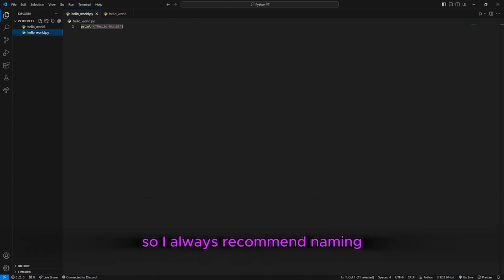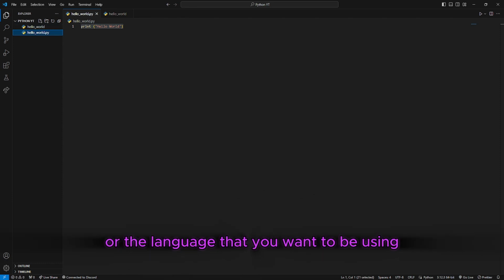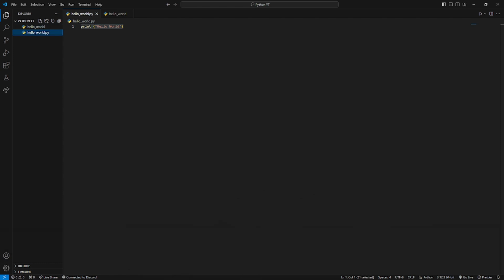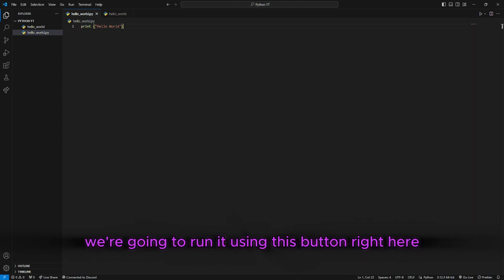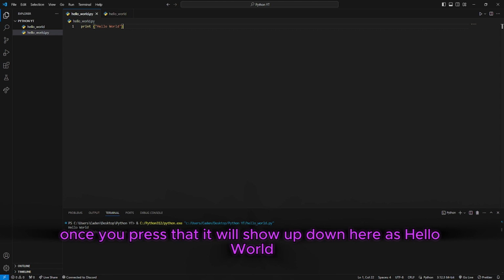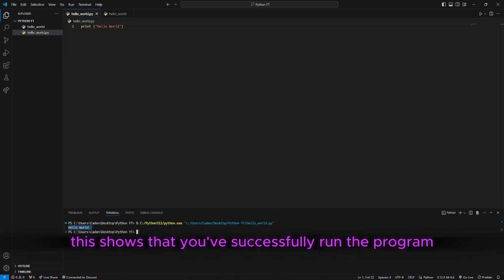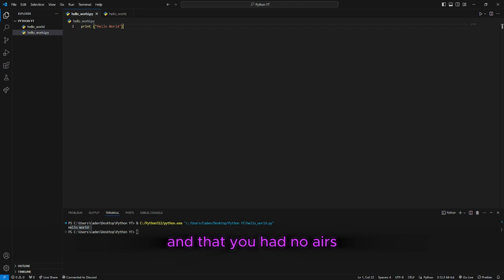So I always recommend naming your file with the extension of the program or the language that you want to be using. Now, after writing print hello world, we're going to run it using this button right here. Once you press that, it will show up down here as hello world. This shows that you've successfully run the program and that you had no errors.